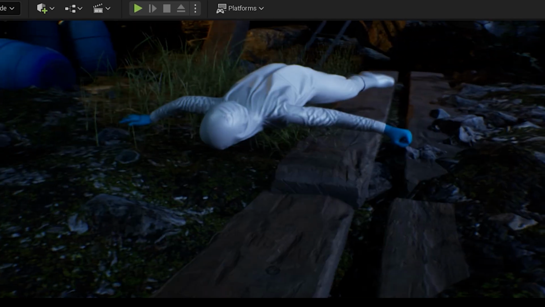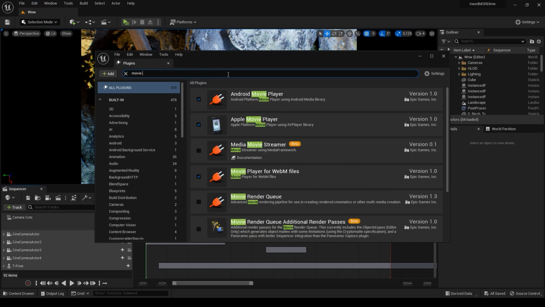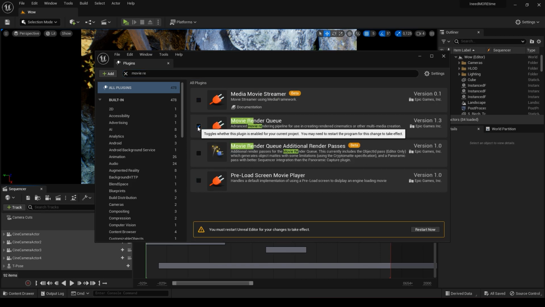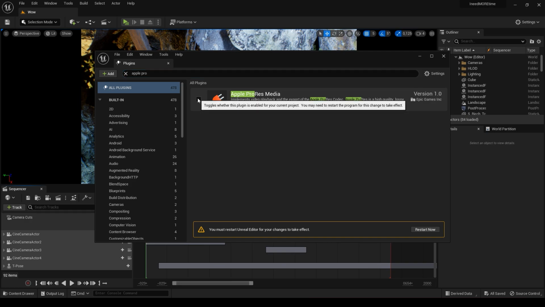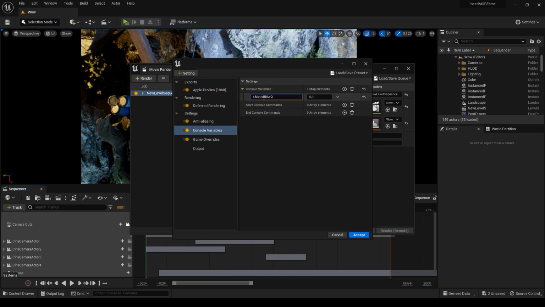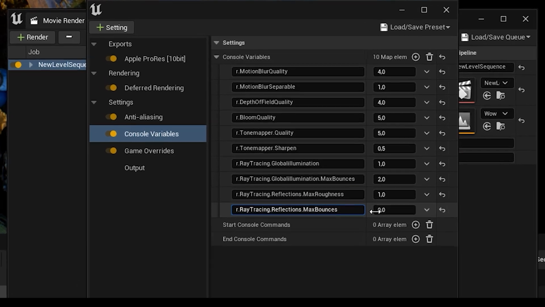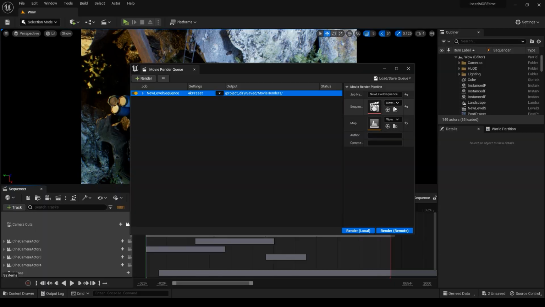I had a lot of problems with rendering. Originally I tried to render the video in the main sequence tab, but then I watched a video and realized that I need to install two plugins. The first one is Movie Render Queue and the second is Apple ProRes Media. It feels like there are a lot more render settings here than there are in Blender. Each parameter can be prescribed manually as code. Even though I'm not good at it, YouTube helped me as always. I set everything up and put the animation on render. I was very surprised that rendering here takes 100 times less time than in the rest of the 3D software.